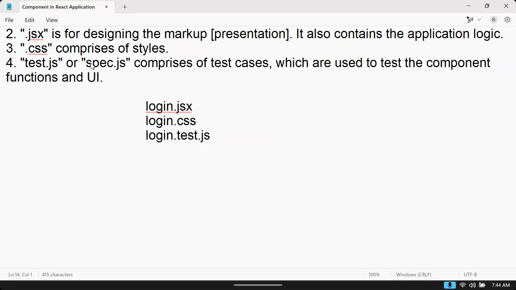So every component when we design in our React application, it will have three files. Not mandatory to have these three files. In that one file is mandatory. What is that file? JSX. JSX is mandatory. Let's create and see how this works.